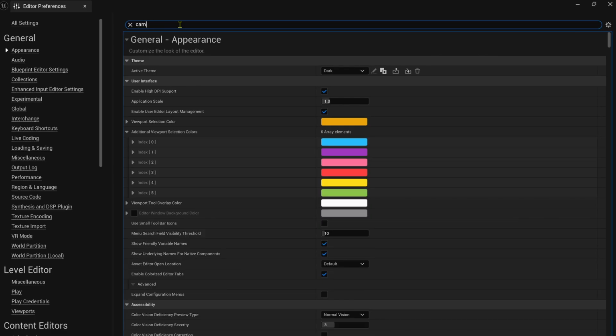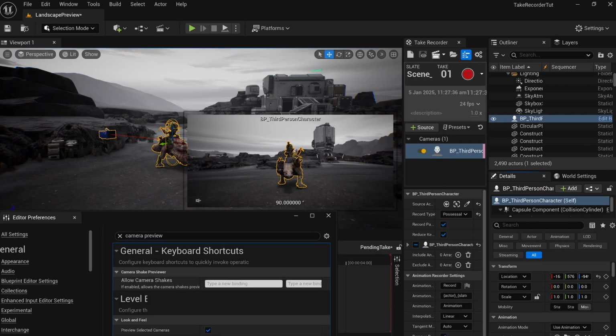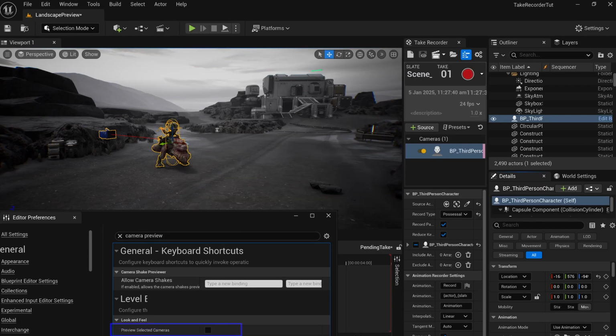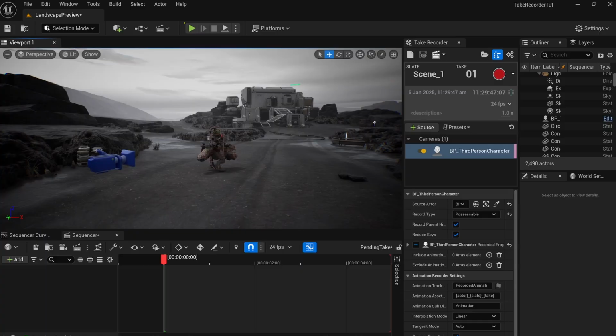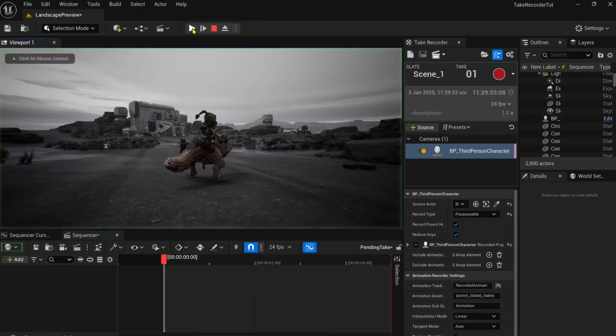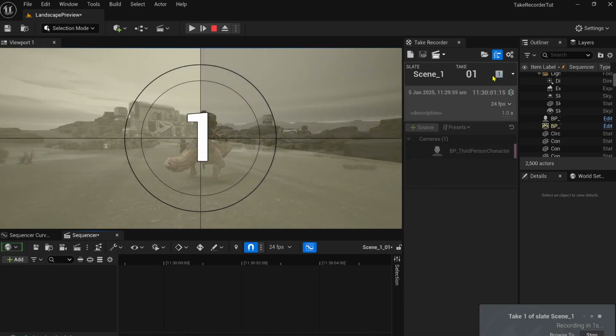Filter for camera preview, and either reduce its size or deactivate it entirely to keep your view clean and focused. And now it's time to record. Launch the simulation via Play in Editor and quickly pause it. Click the record button in takerecorder, and after a 3-second countdown, unpause the simulation to start recording.